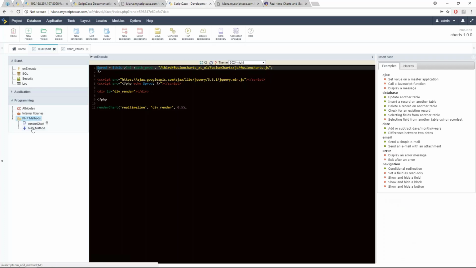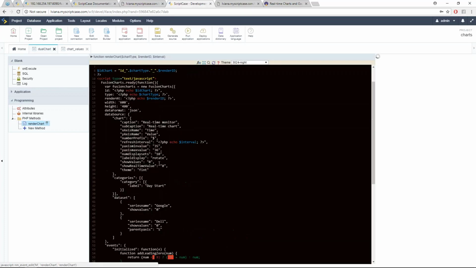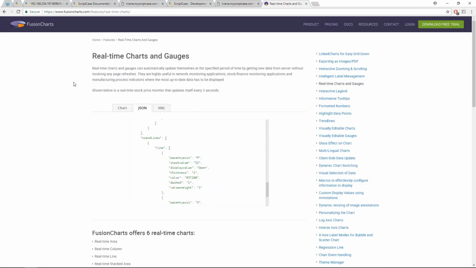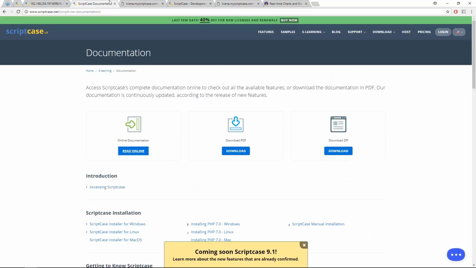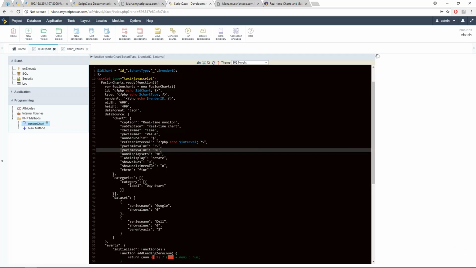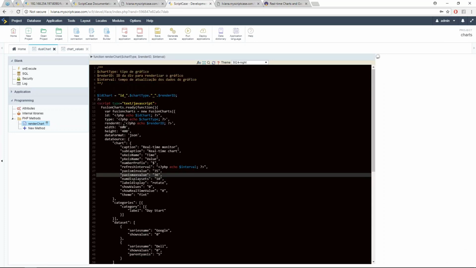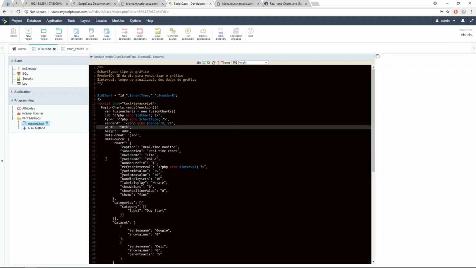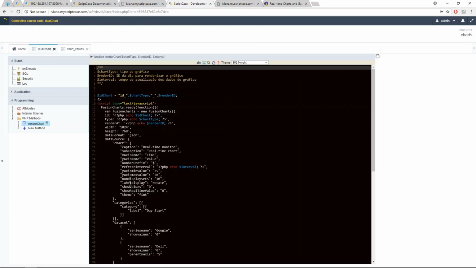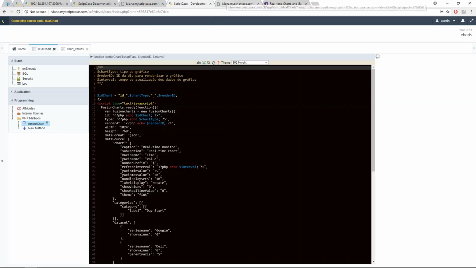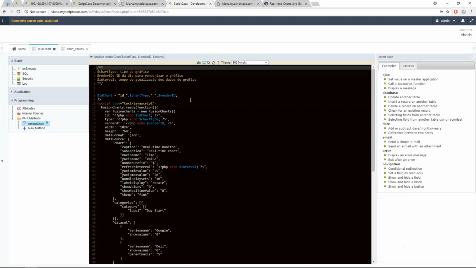You can also see all of those options in the FusionCharts documentation. For example, we are building a chart application with this size. If I want to make it larger, I can come here and make it bigger, and I can make all the changes on the values. So let us run the application. All the options there you can customize.